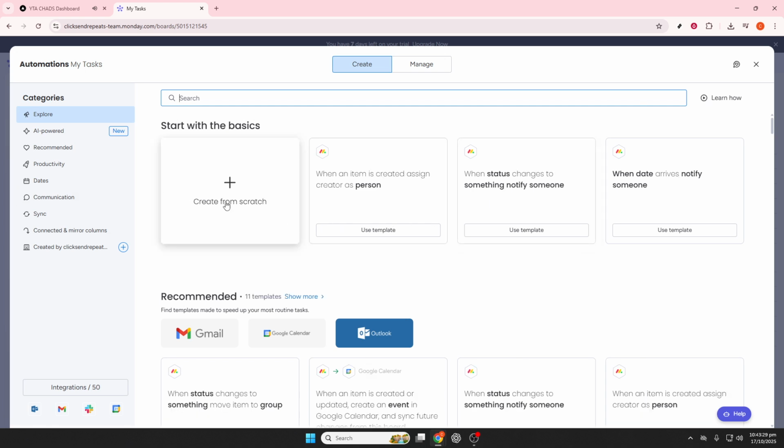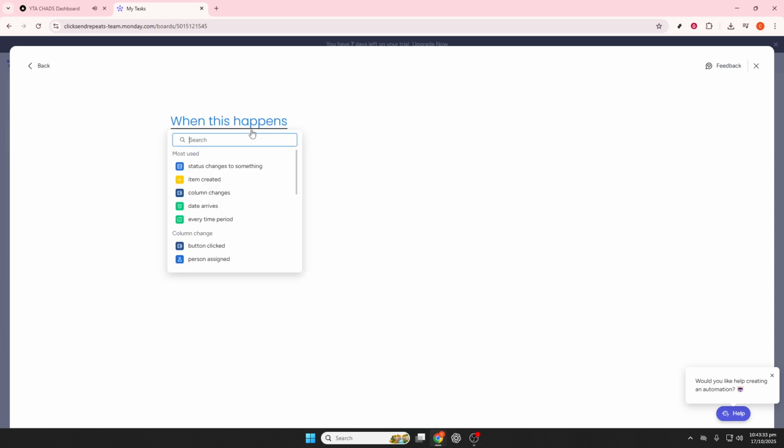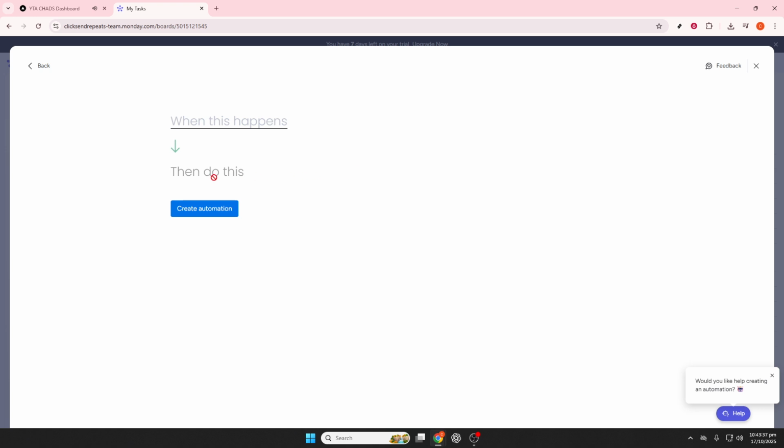Next up is choosing your trigger. This is the specific event that will kick off the automation process. You might choose something like when an item is created, when a status changes to something specific, or when a certain date arrives. Each of these triggers gives you control over how and when the automation is activated.